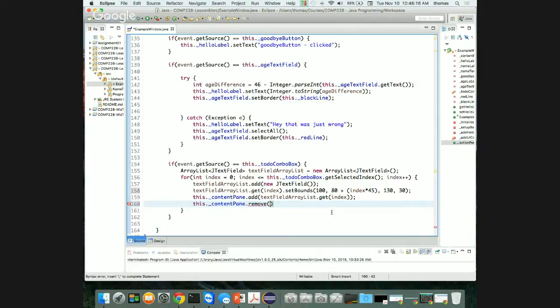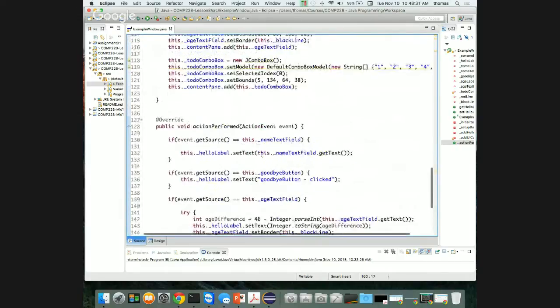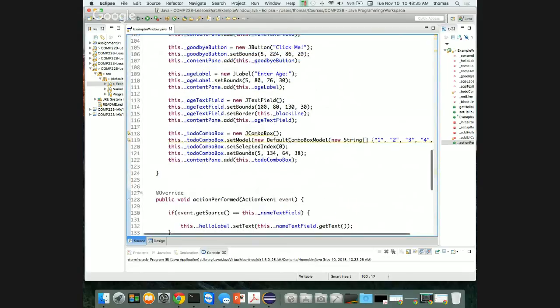So if I was going to add it and remove it, or I wanted to remove a component from the component pane, let's try this out. Let's not do it here because that doesn't make any sense for now. Let's leave this alone. This is still broken, but we're going to fix it. But let's say I wanted to remove a component that's already been added. For example, I want to remove my to-do box, the combo box, right?